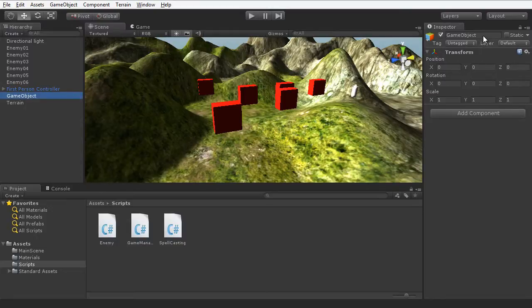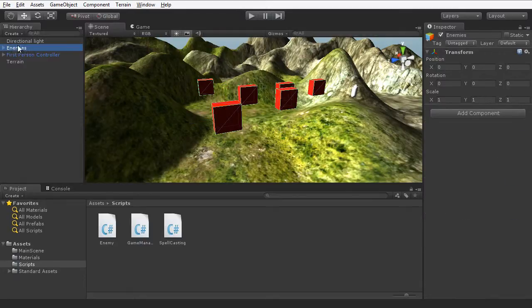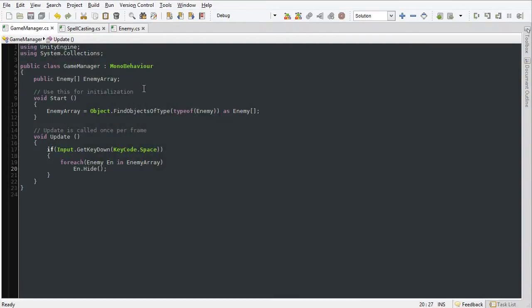I'm going to name the game object enemies, like so, and I'm going to select all of our enemy objects and just drag and drop them underneath the enemies object. So now we have the enemies object, and it has all of these child objects, which are the enemy cubes. All of these enemy cubes now have been parented to the enemies object. So I'm going to return to MonoDevelop here, and I'm going to be editing the update function of the Game Manager.